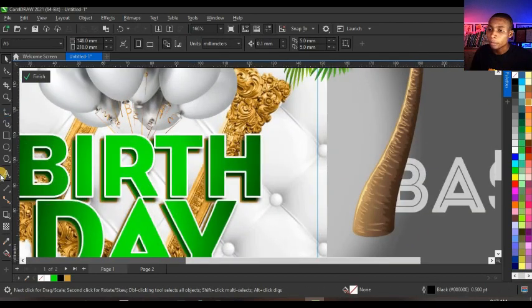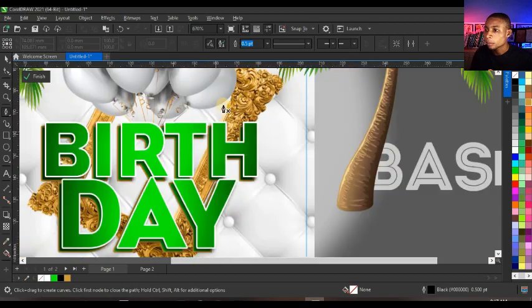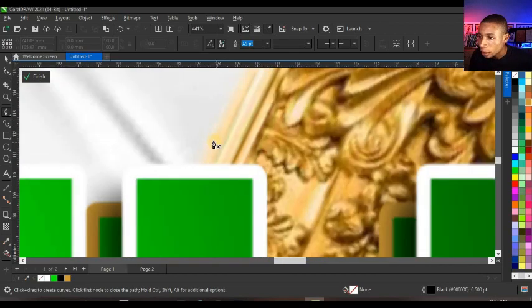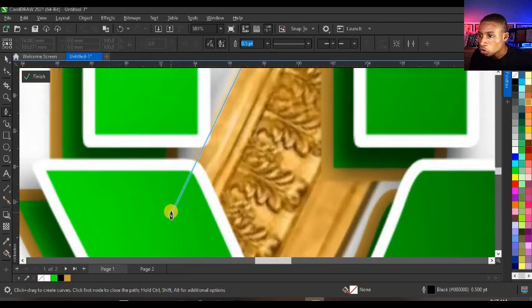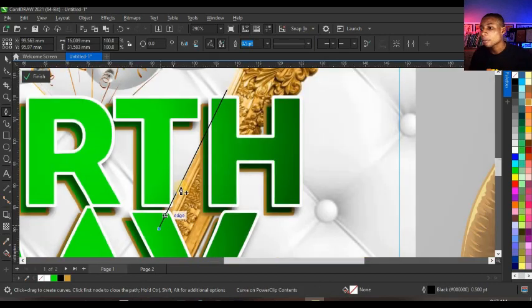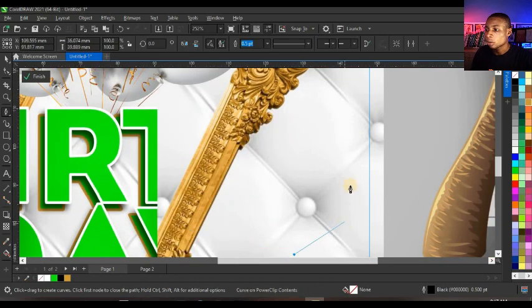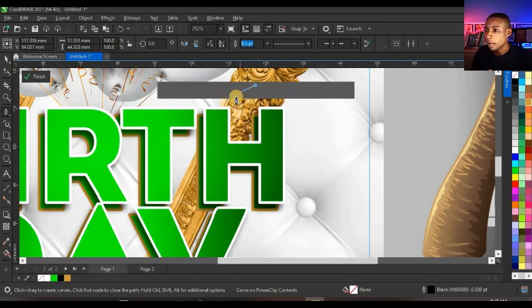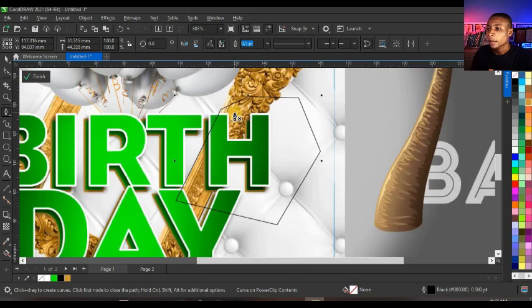Then I'm going to use my pen tool. You click here and select your pen tool and create this line. You click here and make sure your line is so straight and bring it here. And you see, I'm cutting exactly where the frame passes, okay? Then you create this like this and bring it to where you have the node here, and that's fine.